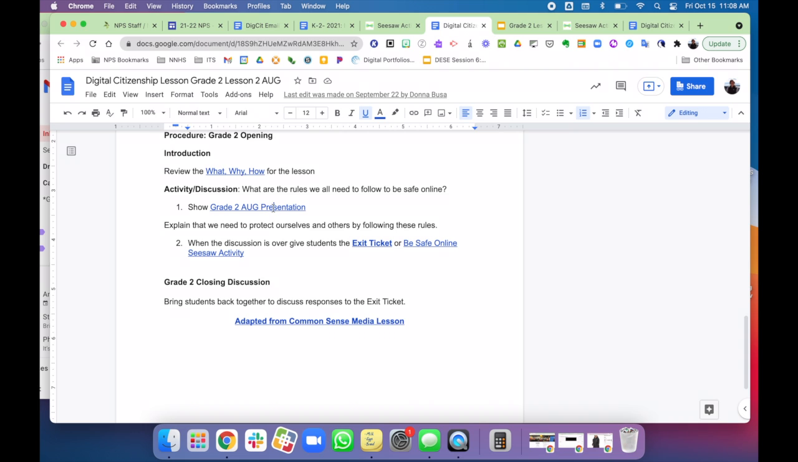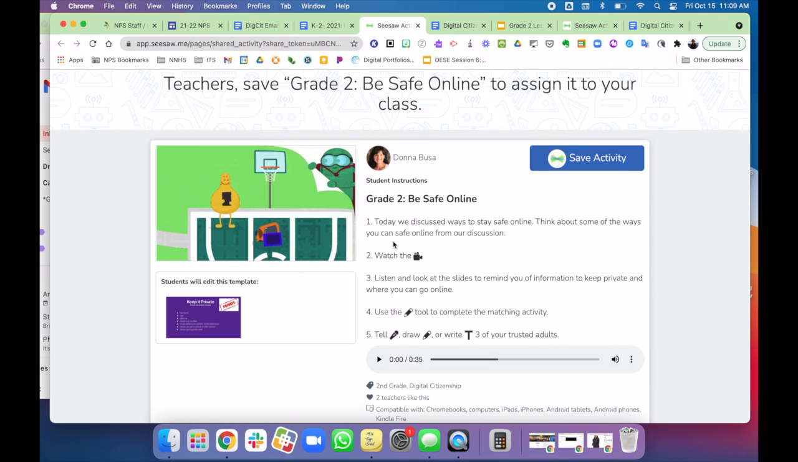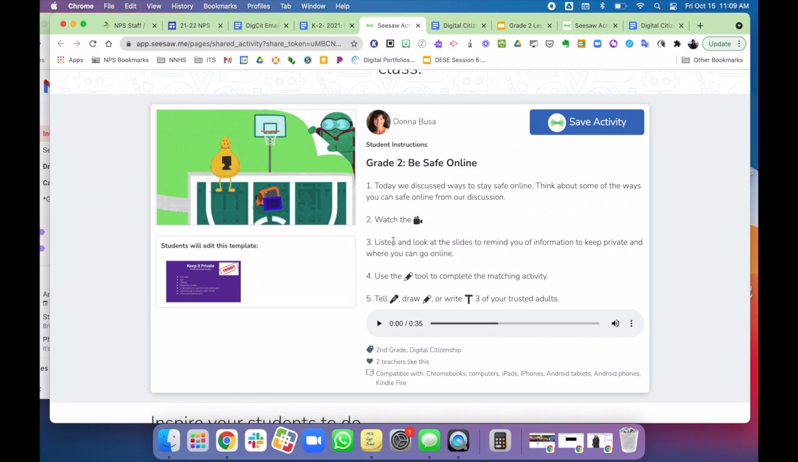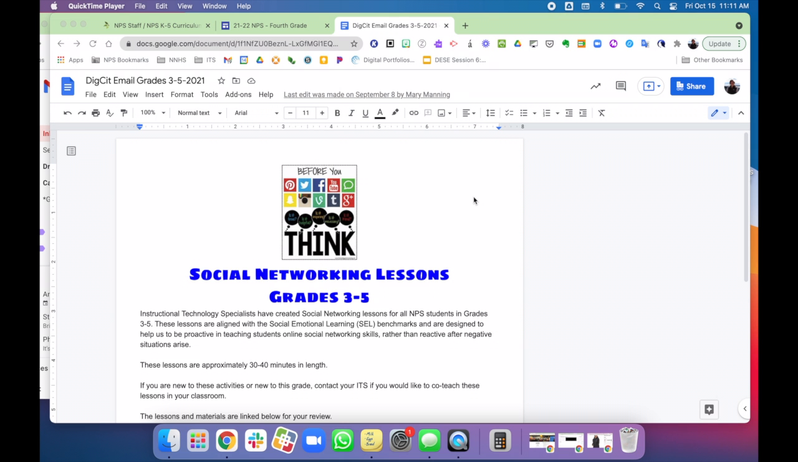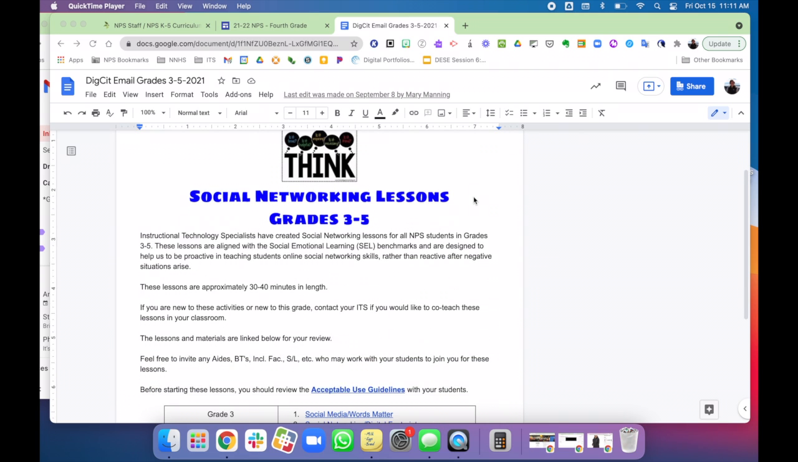And then finally at the end, they can use an exit ticket, or you can complete the Be Safe Online Seesaw activity. It's just another activity that the instructional technology specialists have created for you, a way to introduce or incorporate Seesaw into your classroom, in which students can follow these instructions, watch the video, and then follow the activities listed below. This is the document that shows the social networking lessons for grades 3 through 5.